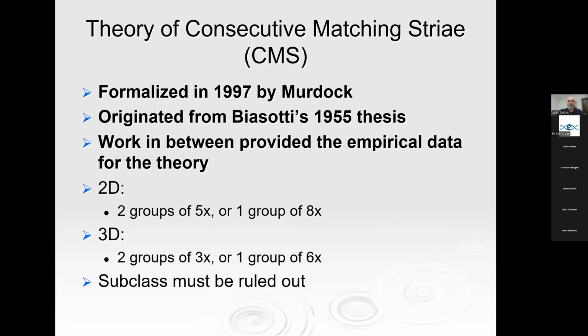This is a theory that was originated by Biasotti in 1955 and formalized in 1997 by Murdoch, and working since has provided empirical data for the theory. So basically what we look for in 2D striations, which are very, very flat, is two groups of 5 or one group of 8. And in 3D groupings, which are typically seen on firearms, you're looking for two groups of 3 or one group of 6. But in all cases, subclass must be ruled out.